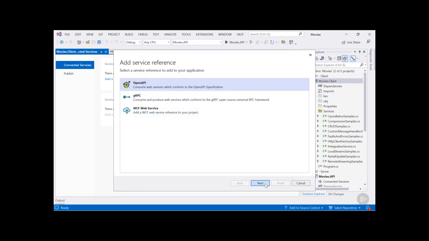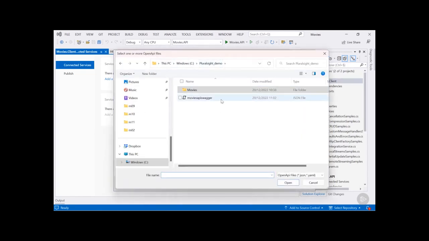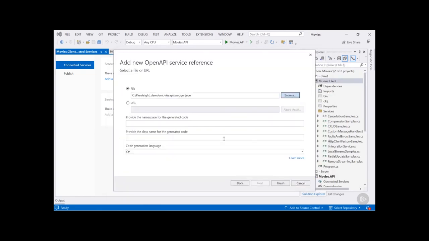Let's choose OpenAPI. And let's navigate to the file we just saved. There we go. Then we need to input a namespace for the generated classes. Movies.client.models sounds like a good value for that. It implies we are generating models, DTOs in our case, for use by our Movies client app. We don't need to provide anything for the class name, that will be generated by default.